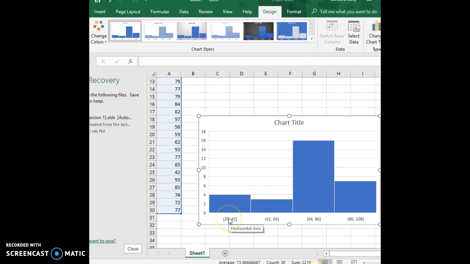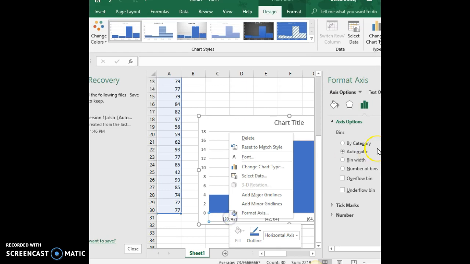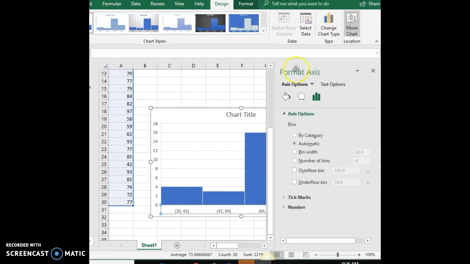So all I'm going to do is click right here on the horizontal axis. I'll double click. Well, there it goes. And it came up over here on the right. All right, and I'm going to change the width of my bins to 10. And if I think about the number of bins I want, if I have one from 20 to 29, 30 to 39, 40 to 49, 50 to 59, 60 to 69, 70 to 79, 80 to 89, and 90 to 99, that's 8 bins. So I'm going to make this 8 bins.